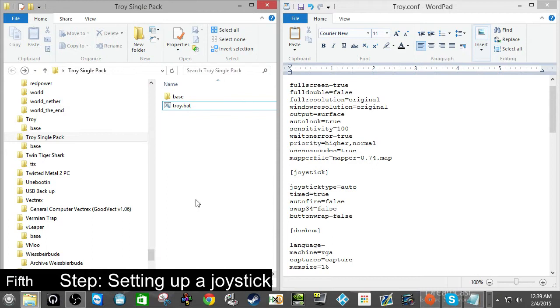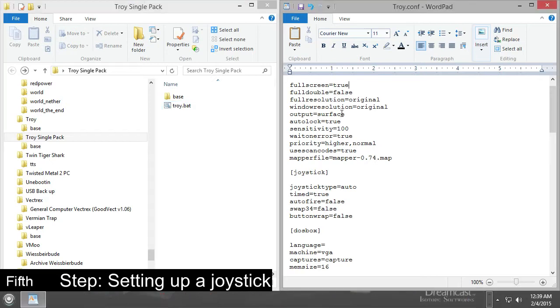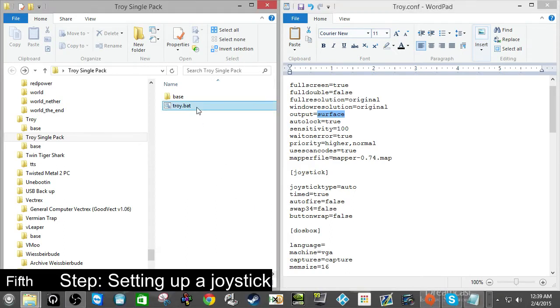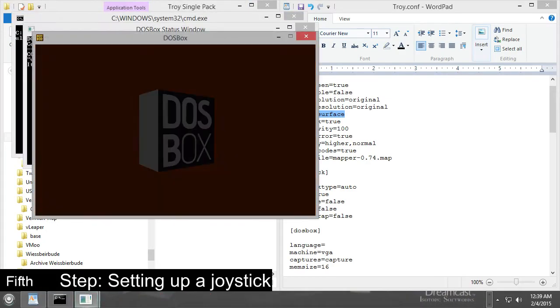Alright, so now we want to set up a joystick for your single Dosbox game package. Remember how I told you earlier you have to have your output set to surface in order to set the controller up? Well, like I said, put it to surface. Again, you'll be able to use openglnb after you have done your controller setup. So the next step is to open the bat file. We're going to double click on the bat file and the game will load.